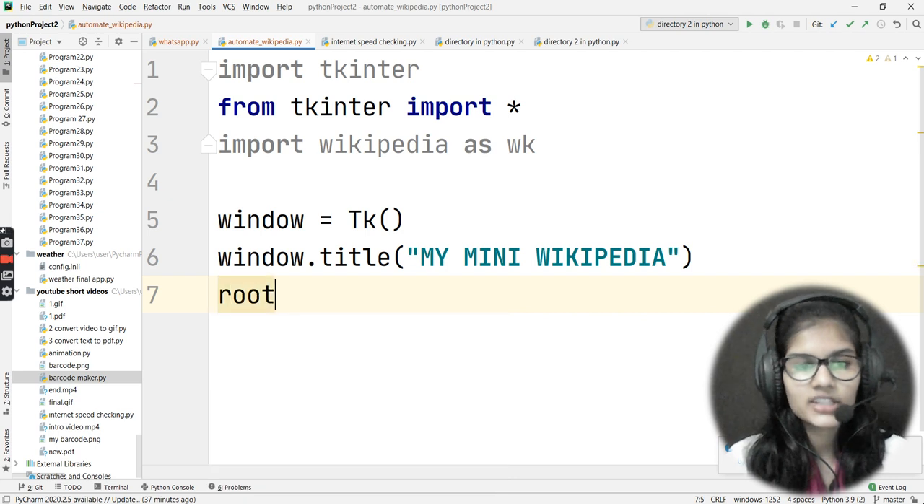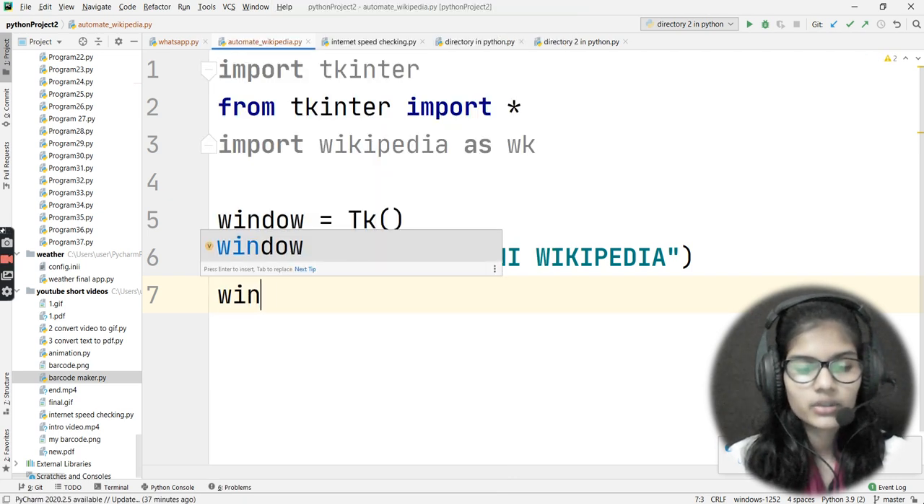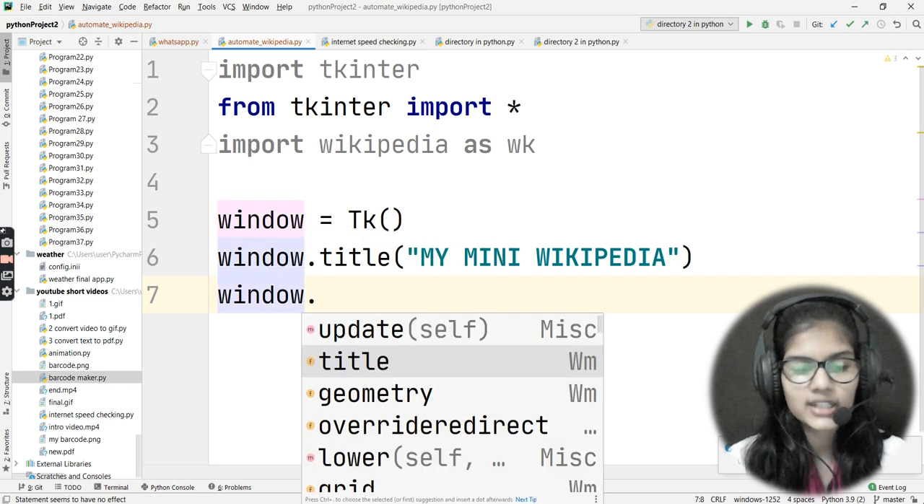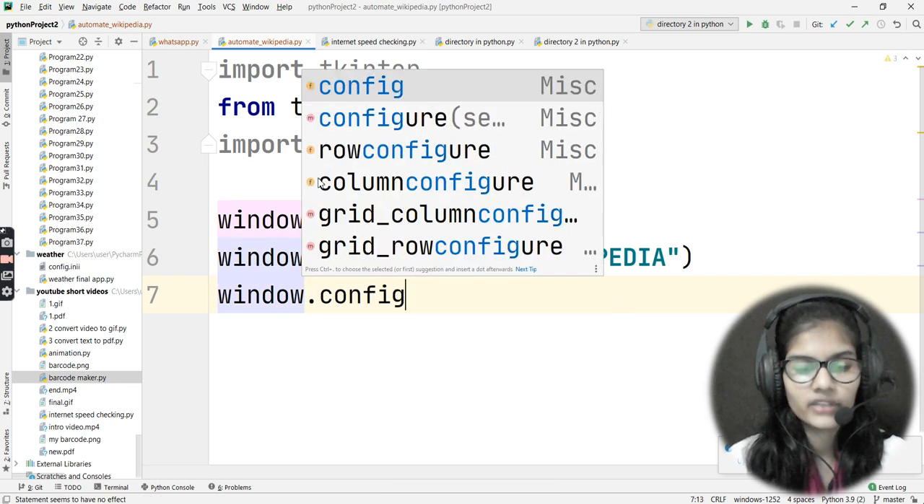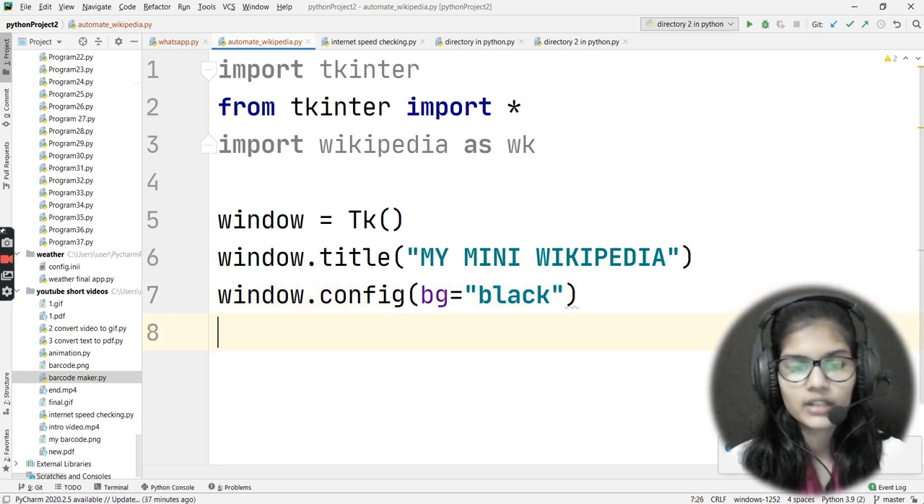Okay, after this I want to give a background color as well, so I could use window.config. Into the brackets I could give a BG color, let's say that is black. Okay, now what I want is different frames. Into the tkinter window, what are the things that we'll be making?